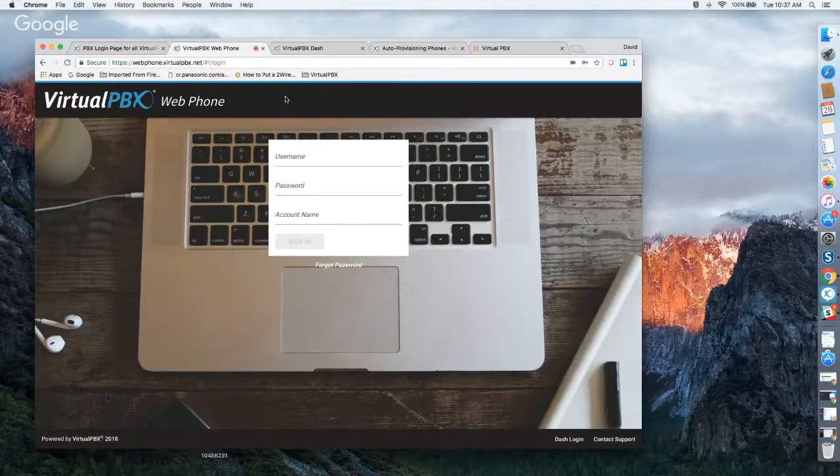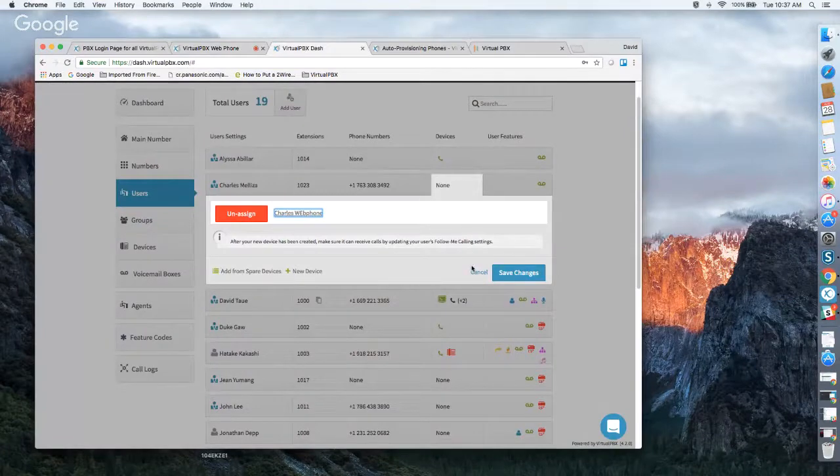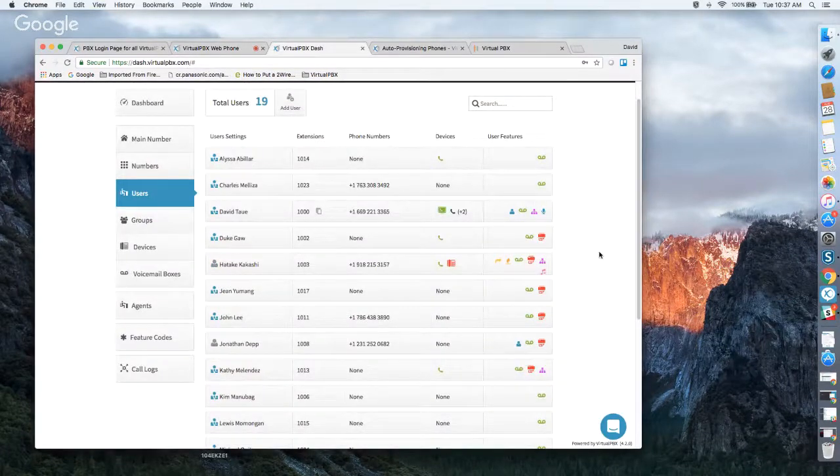But as I said, right now, this only works on Firefox and Chrome. We are working to get it on Safari and Edge. I don't have a time frame for those at this time. It does not work on mobile versions of those browsers. And from what I've been told, there will be additional features being added to the web phone as time goes on.